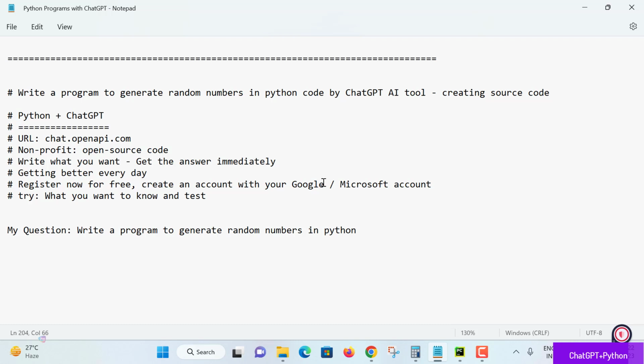Most of the lectures are relevant to real-world components and examples only. So let's quickly initiate this lecture now.